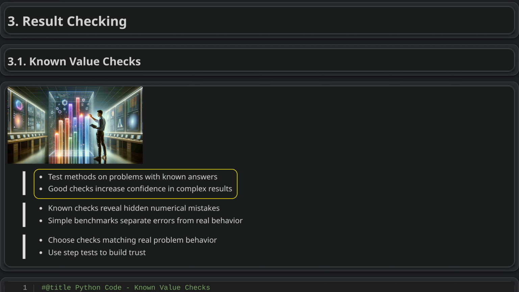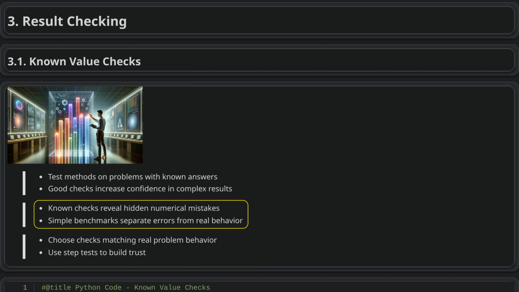If it succeeds, confidence improves, though more validation is still needed. Known value checks help reveal mistakes that a final answer alone may hide. By first testing a model or calculation on a simple case with an expected result, such as a constant force or steady temperature difference, you can confirm that the method is working correctly before using it on harder problems. These checks act as calibration points, helping separate real model behavior from errors in setup, data, or understanding.